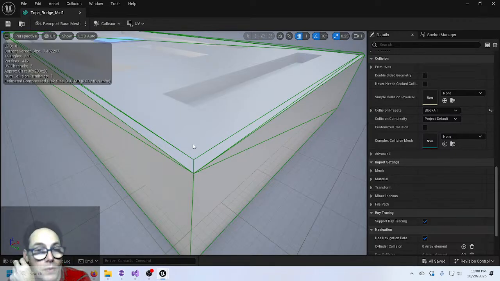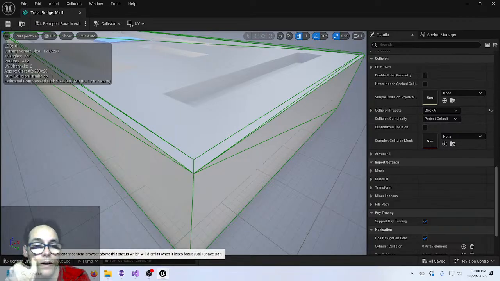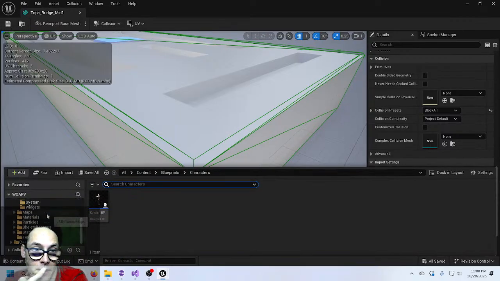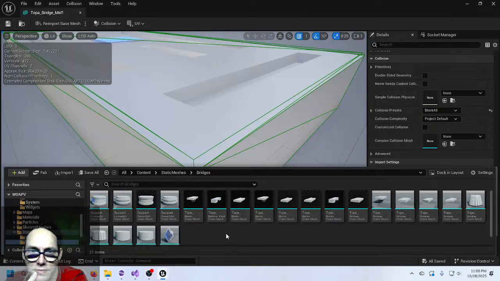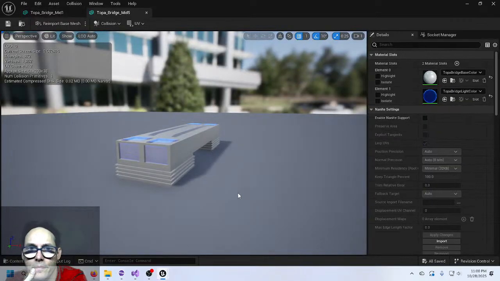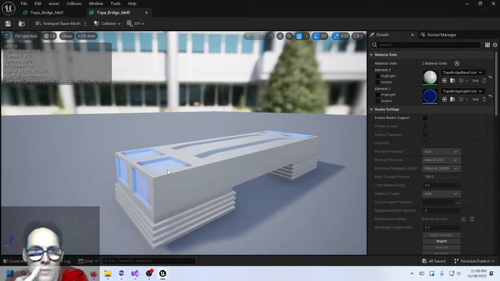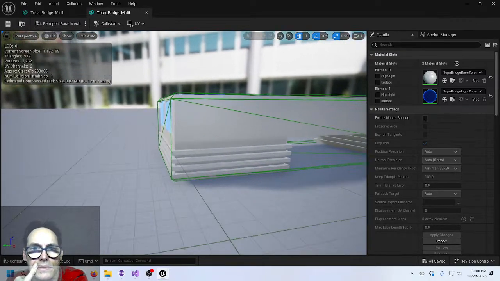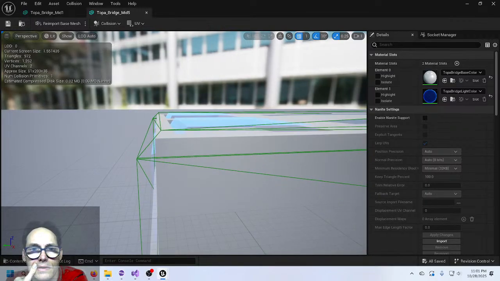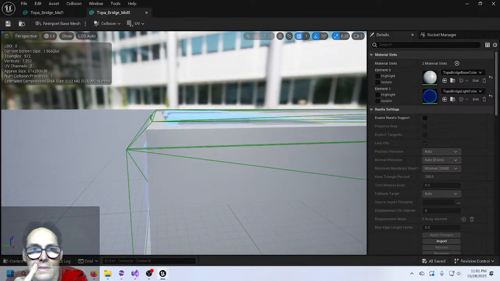I could test it by throwing in a random box. Let me check another object. Static meshes here. What do I have that's a simple box? Grab a bridge piece. That'll work. Okay. Show simple. Yeah.